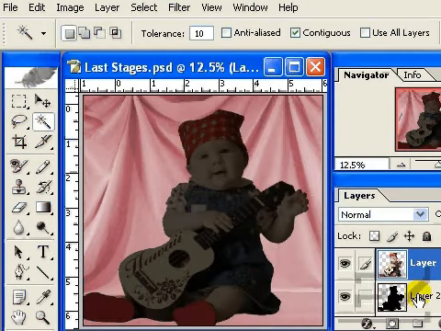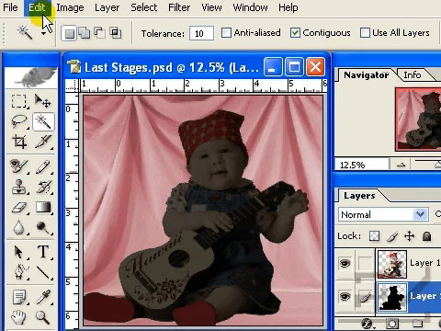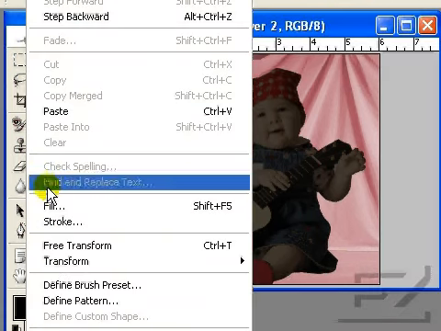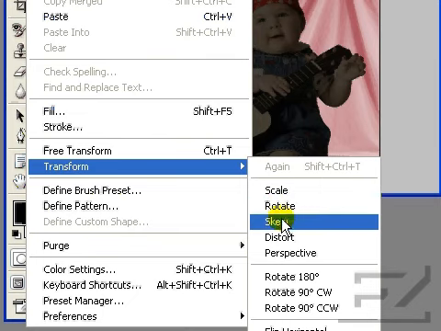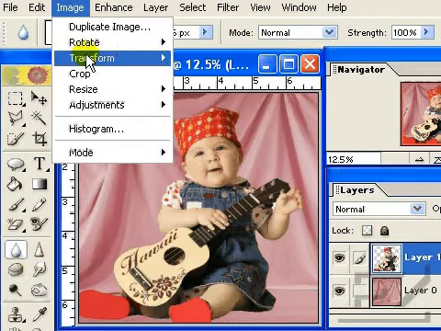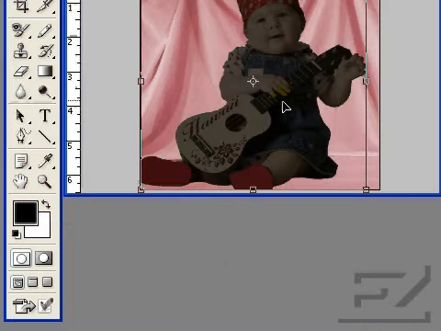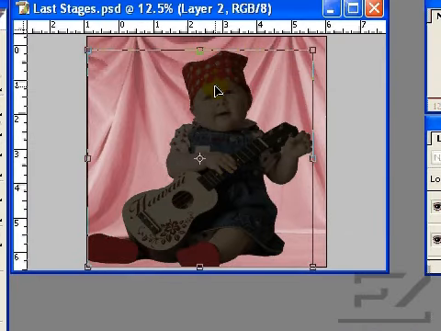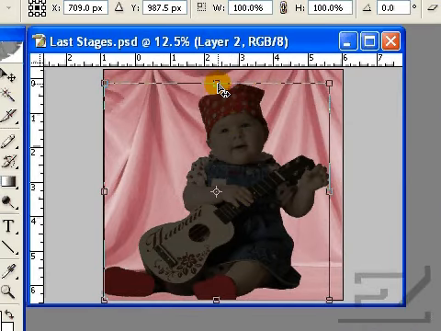I want to use the transform function on this shadow, so I need to create a selection around it. Control and click on the layer, then go to Edit, Transform, Skew. In Elements versions, it's under Image, Transform, Skew. As I noted before, the light is coming from the left, so we are going to need to pull this shadow far to the right.